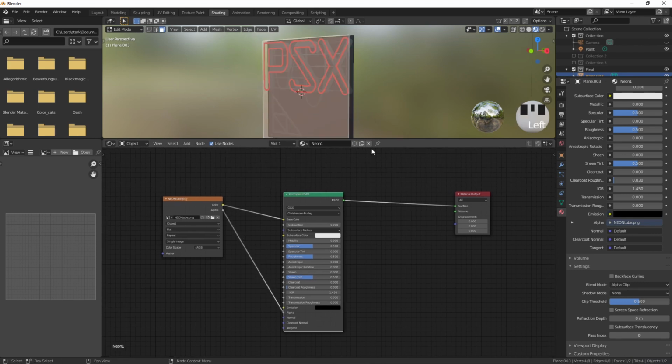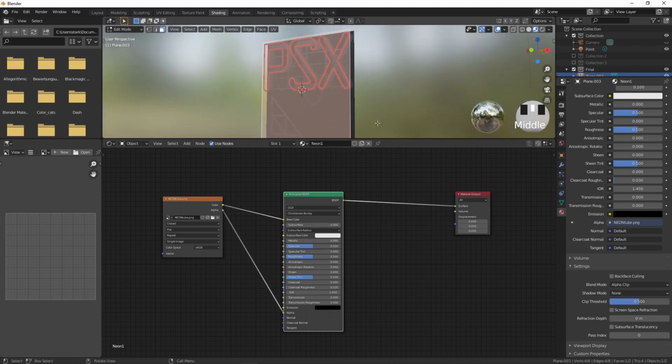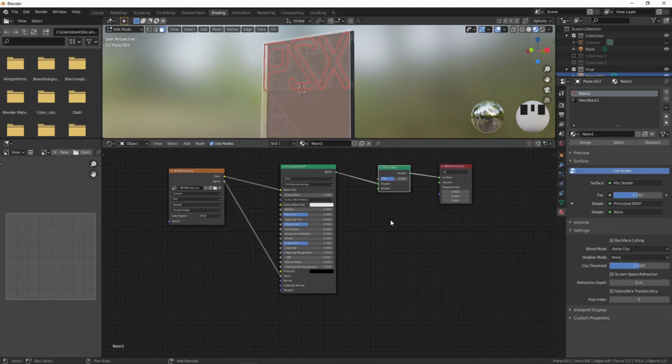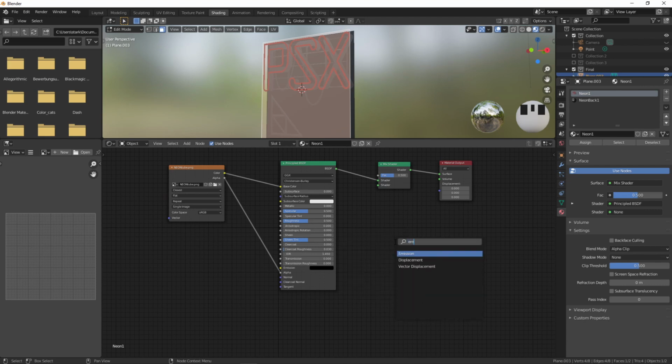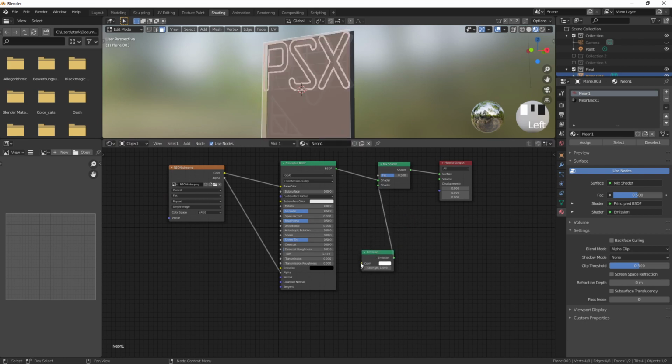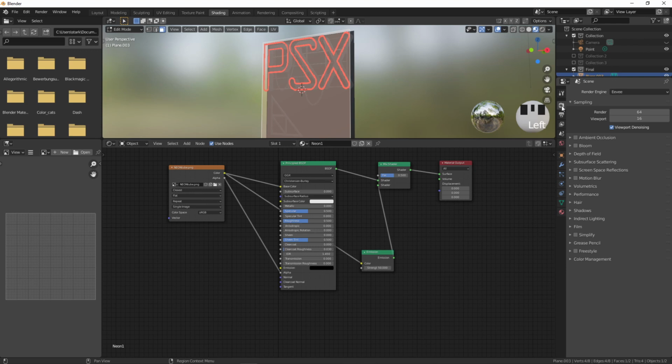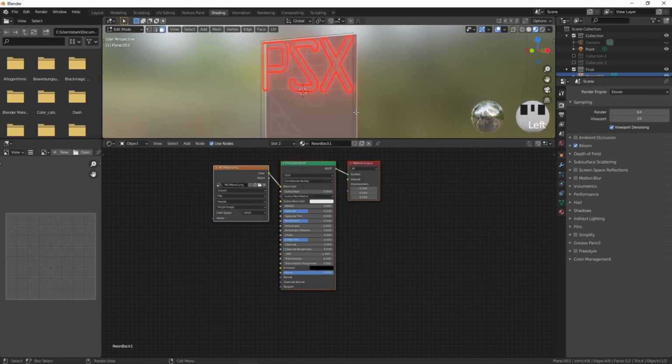Maybe this will sound a bit weird, but just follow along. Shift A, input mix shader, shift A, emission, plug it in, and plug that into color. Let's change this here to 50. And here on render properties, hit bloom. Nice. Already looks very interesting.